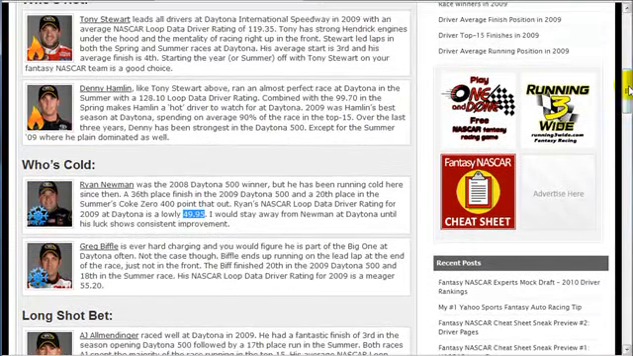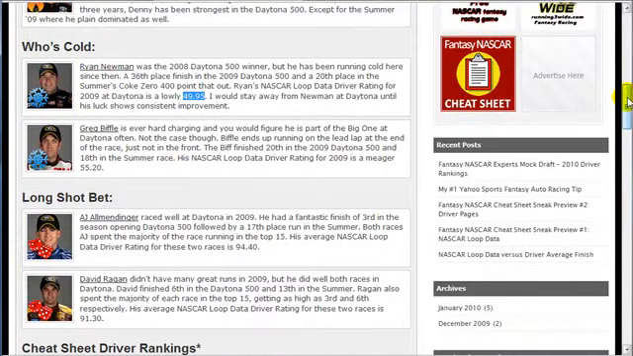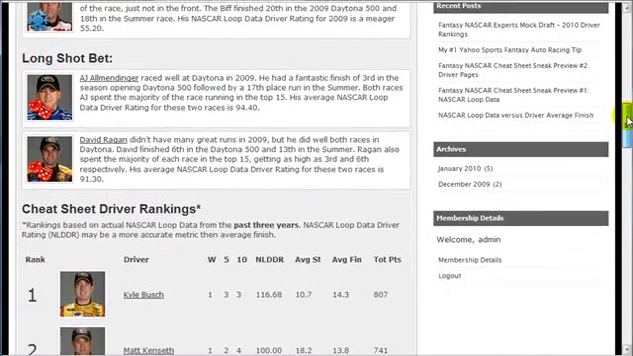Just to point out, these are top drivers, right? We're not picking on, sorry Scott Speed, but let's say Scott Speed is cold. These are drivers who you really are going to have on your A or B list of drivers. So it's good information on drivers not to run at the track.